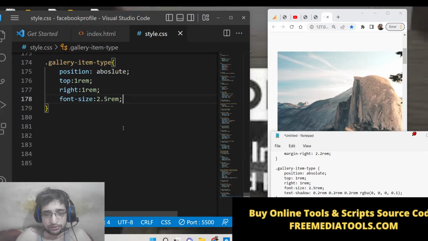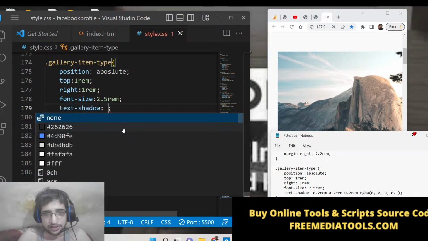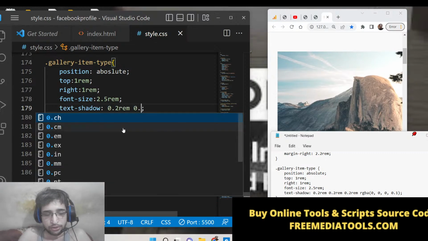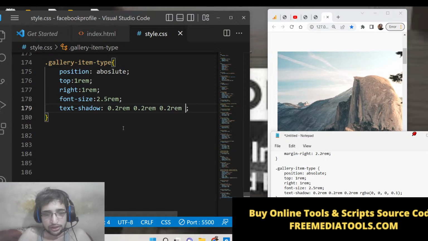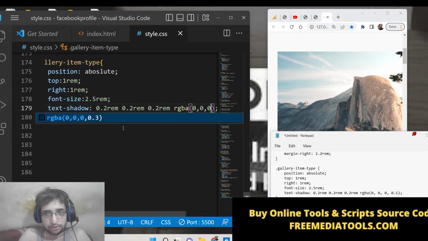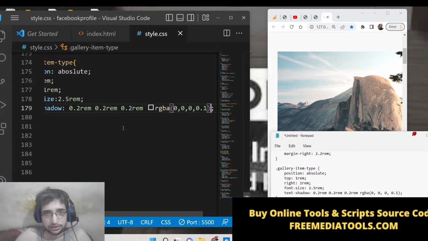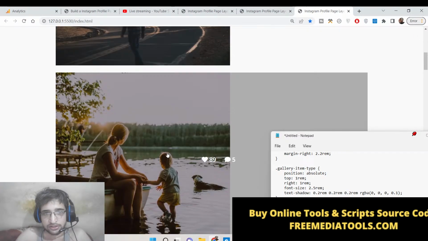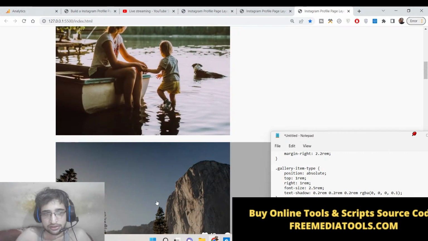And also we will be applying a text shadow effect, guys, which is 0.2 rem, 0.2 rem, 0.2 rem, and RGBA, which will be 0, 0, 0, 0.1. So basically now you will see a text shadow effect, guys. You will also see a text shadow effect similar.